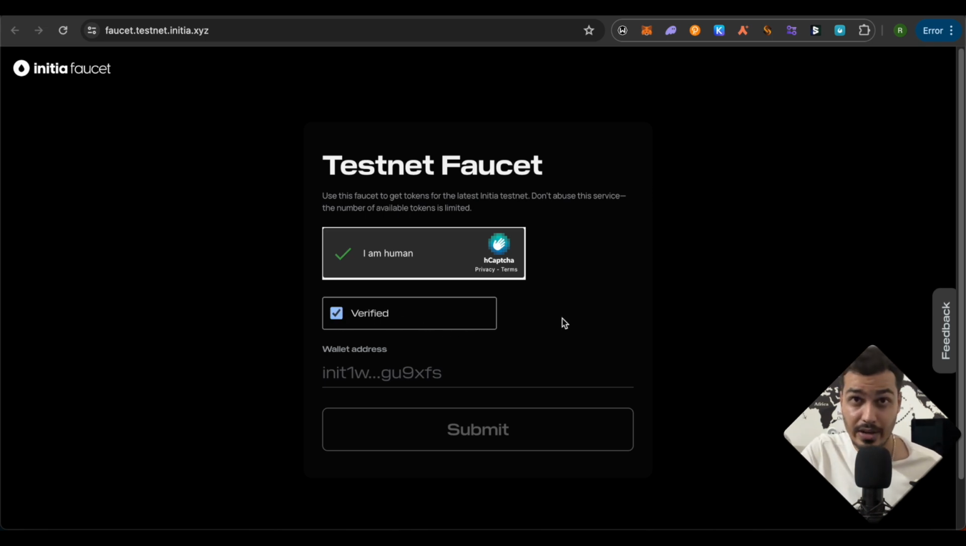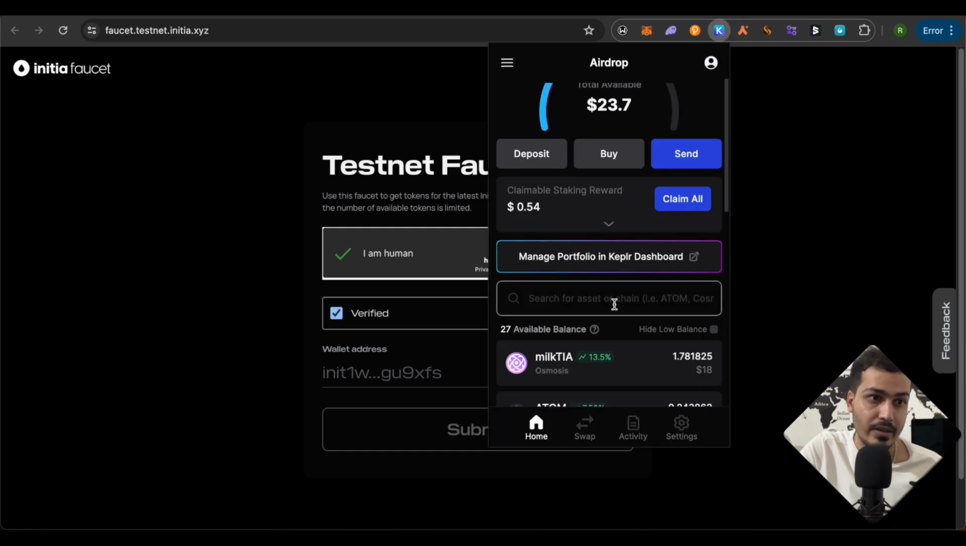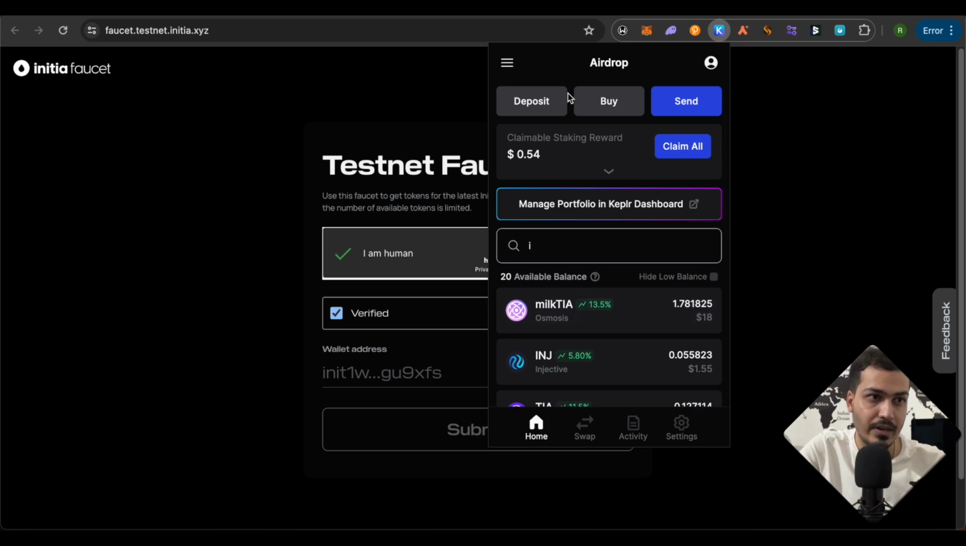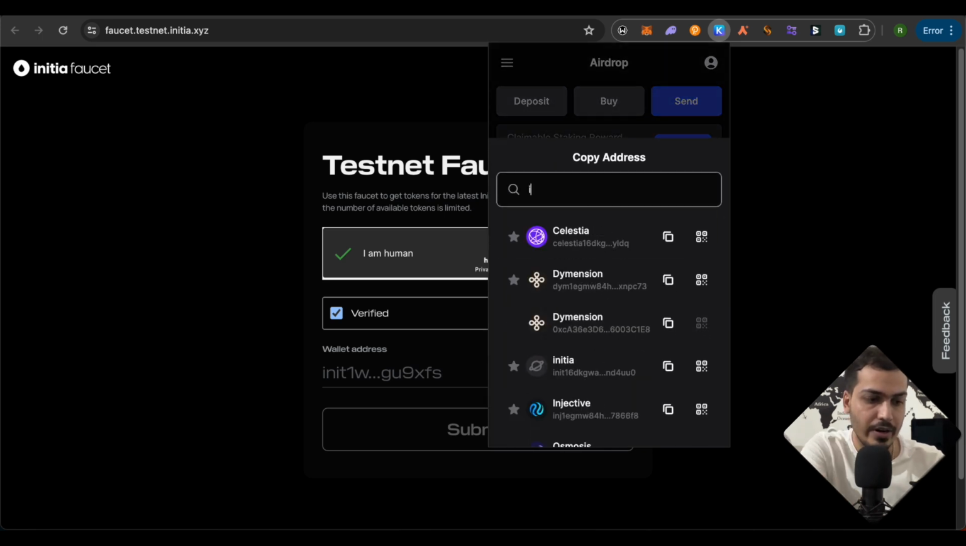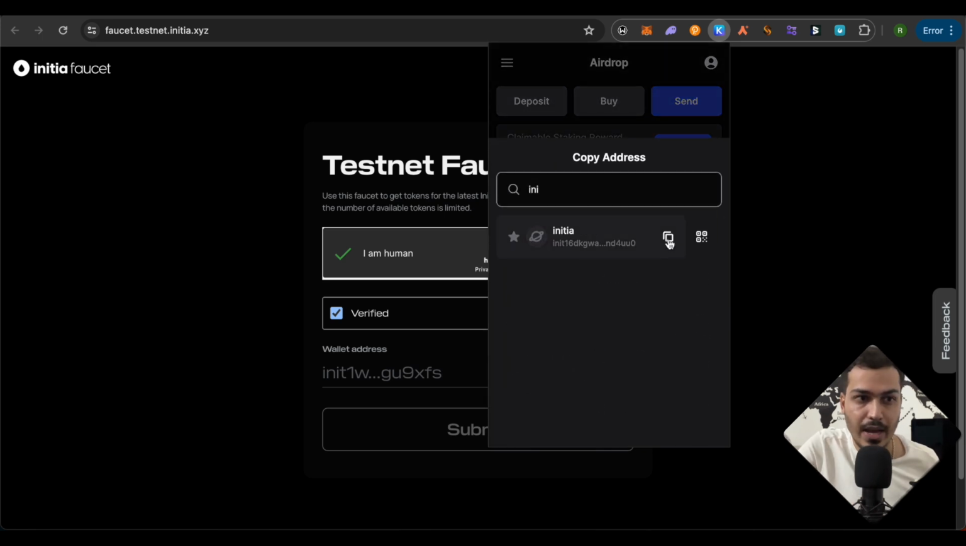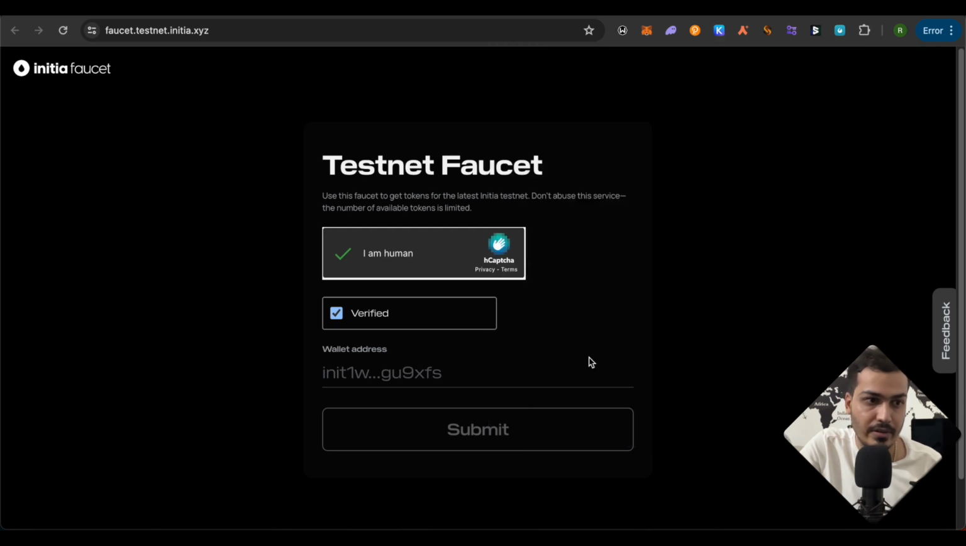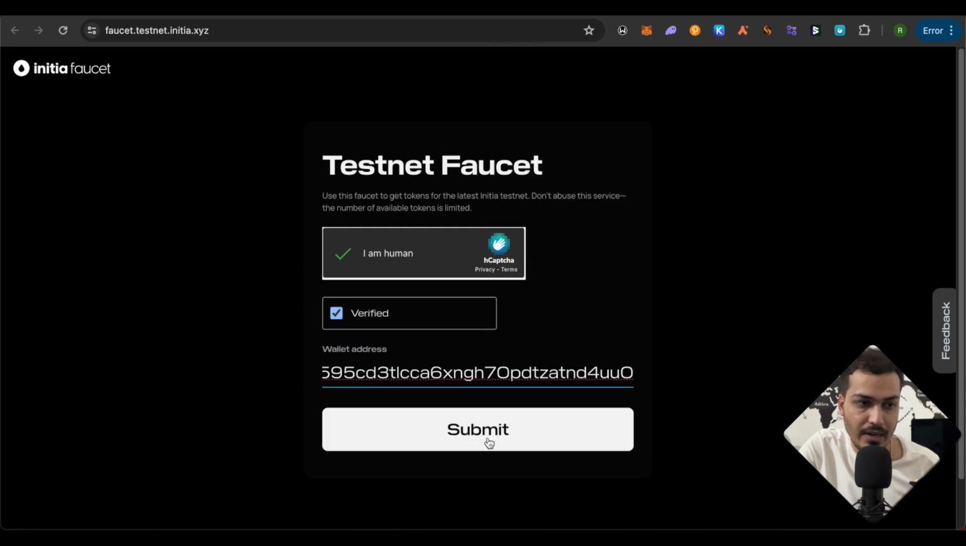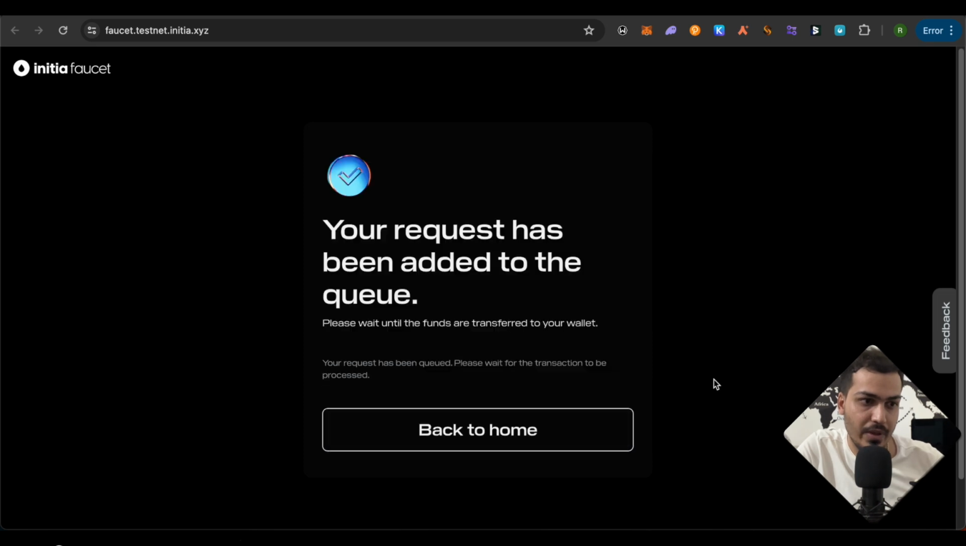And after you are a verified human, you need to put your wallet address, and for that just simply open your Keplr wallet, then search for Initia over here, or simply click on deposit, then search for Initia, and here you would get your wallet address. Simply copy it and paste it over here. Now simply click on this option of submit and wait for it.